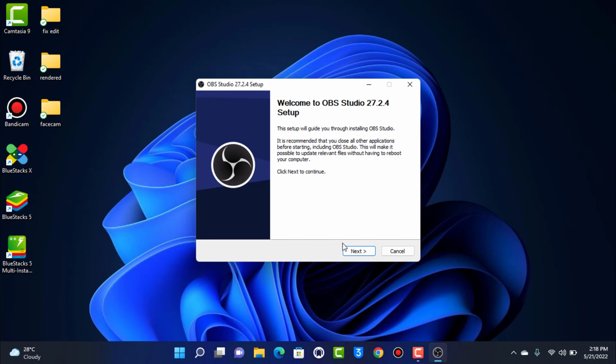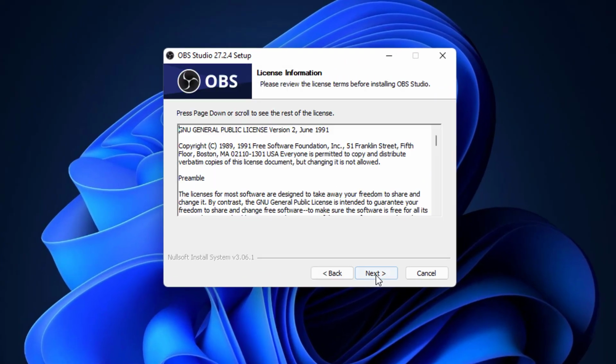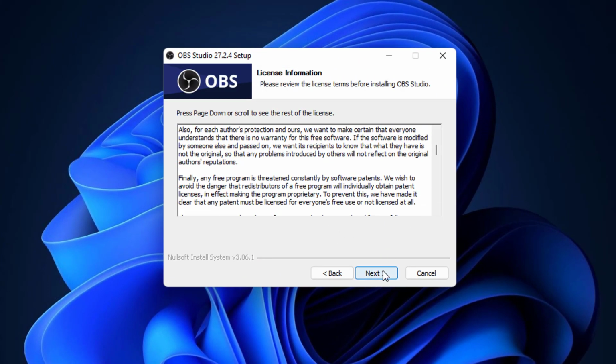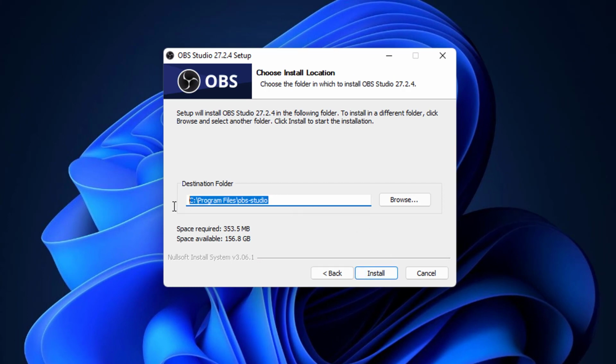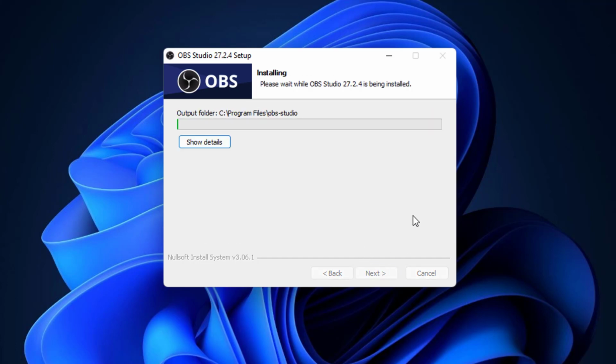After downloading, here we want to simply tap on the next button at the bottom of the screen. You want to go ahead and tap on next, and then here you want to simply select the location where you want to install the OBS Studio to. Once you do that, at the bottom you can go ahead and tap on the install button right over here, and it is going to obviously take some time for the installation process, so be patient and wait.